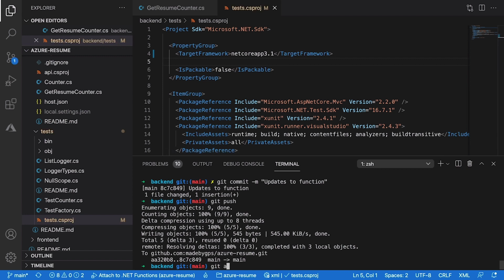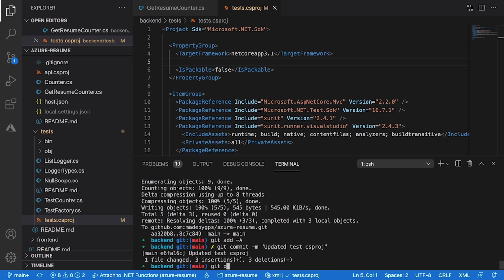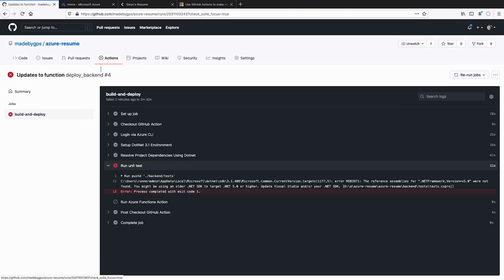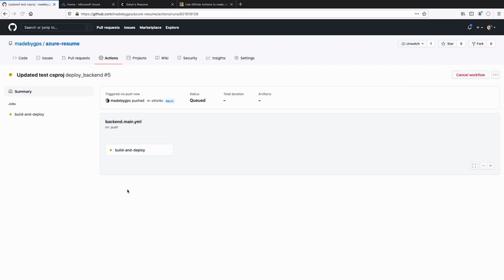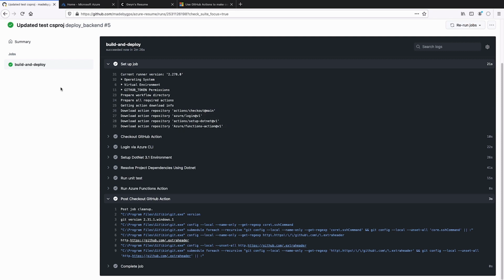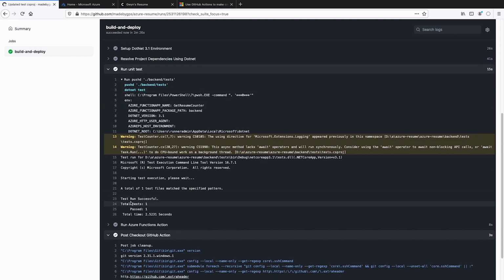Let's go ahead and do another commit. Updated test CS Proj. All right, that should execute our backend YAML once more. And we'll go back into here, and we'll just continue debugging any other errors that we get. Alrighty, and now we have a successful backend deploy. And we'll scroll down here and we'll see .NET test and total tests 1, passed 1. Fantastic. And wow, we're done.